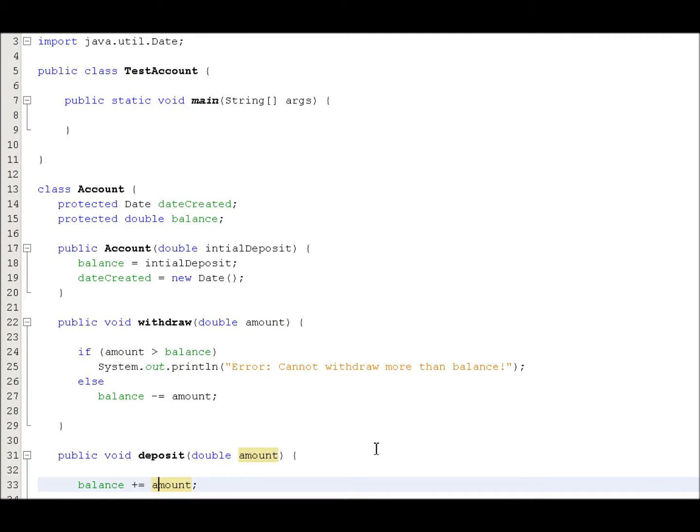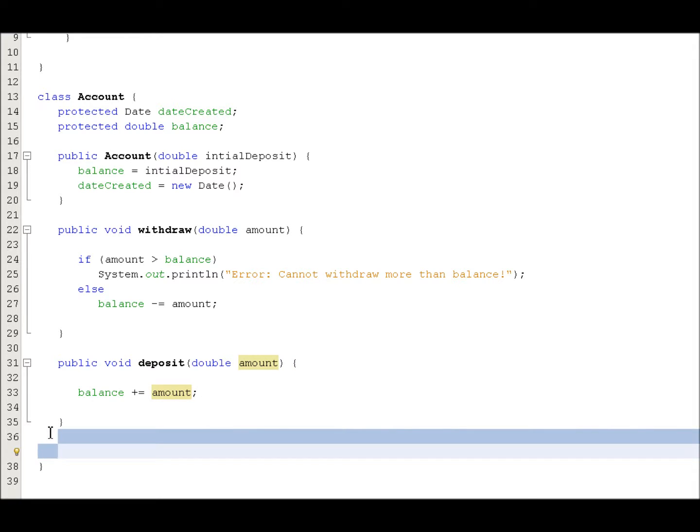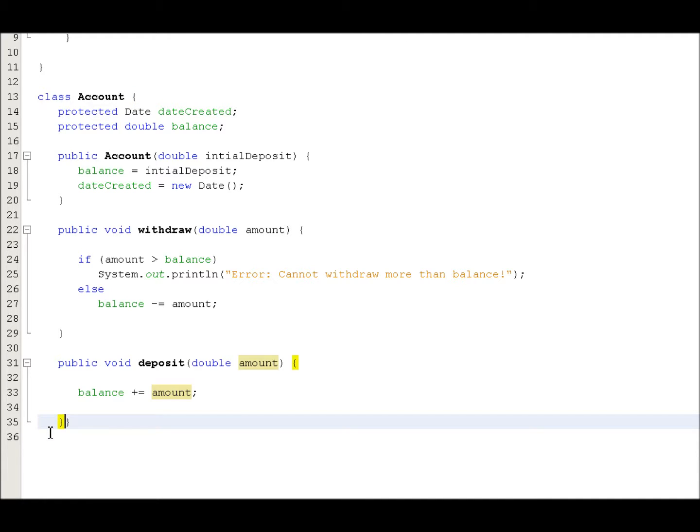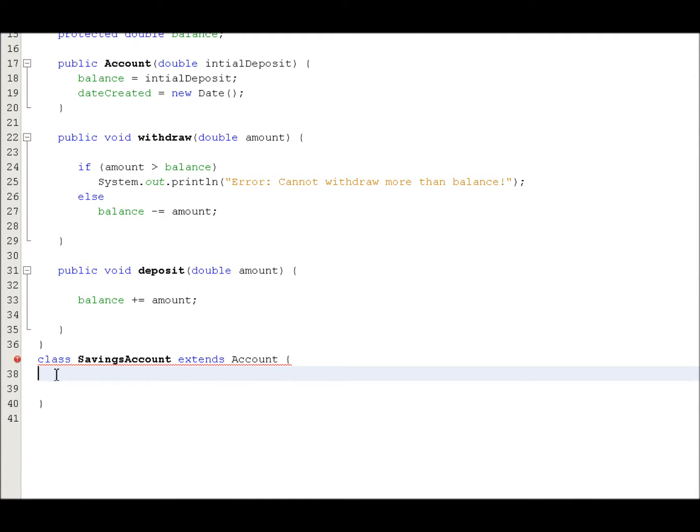Okay, so now what I want to do is create a subclass. I want to create a savings account, which is a specialized type of account. So now let's create a new class, SavingsAccount, and I want to inherit from the Account class, so I'm going to say extends Account. So now SavingsAccount extends Account.